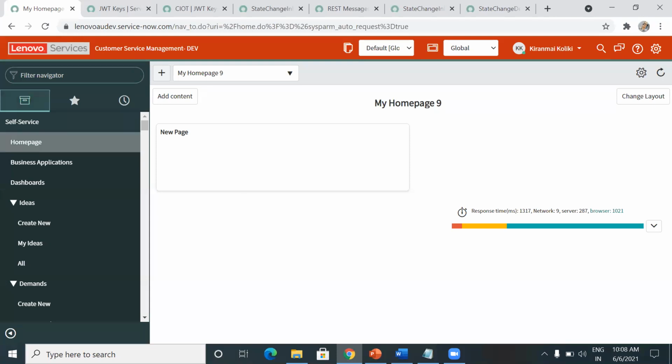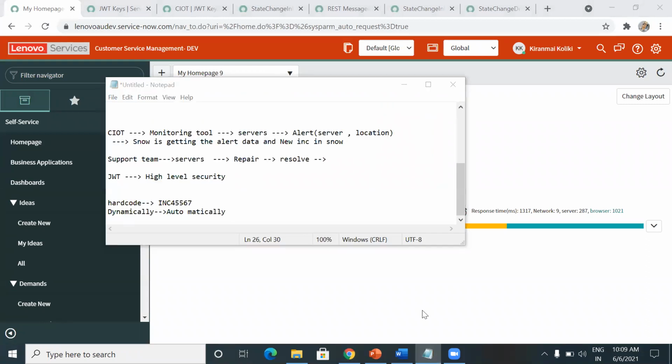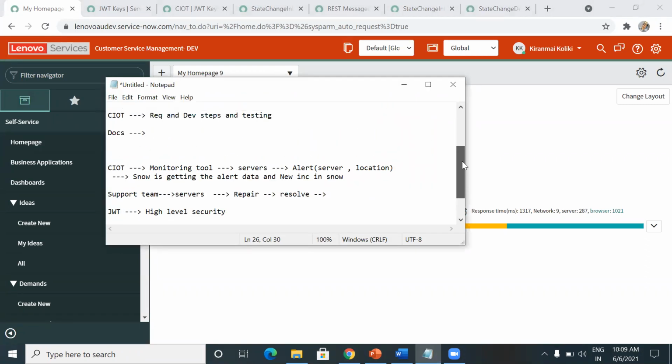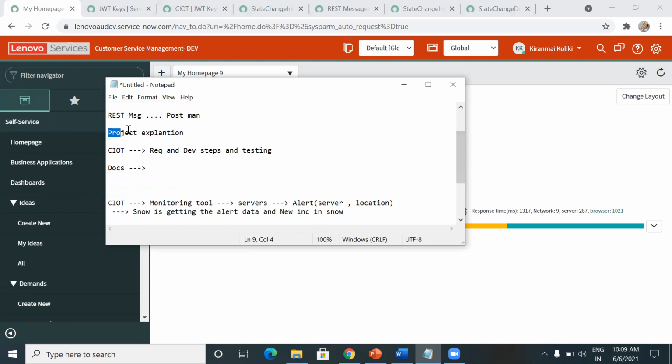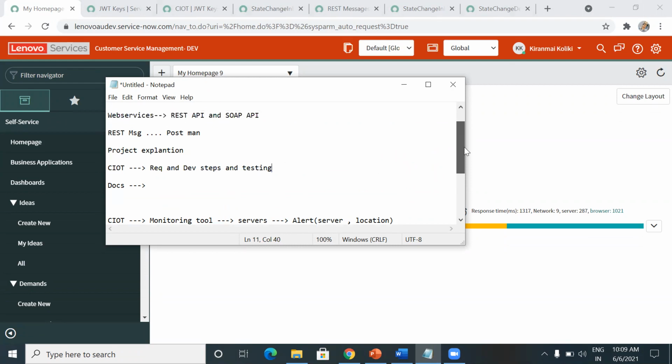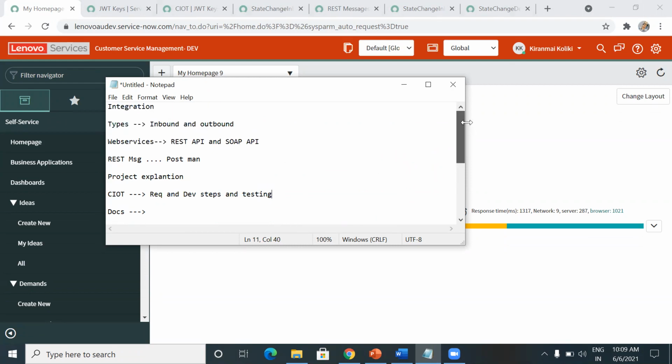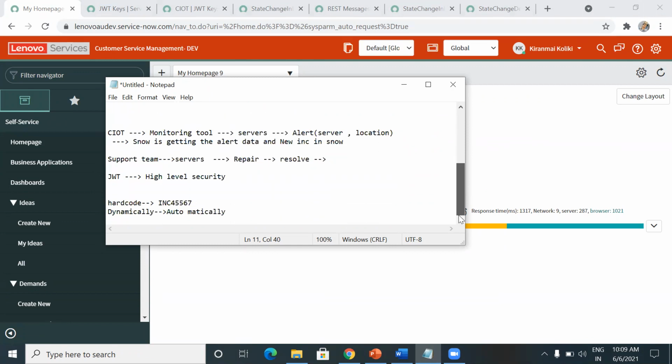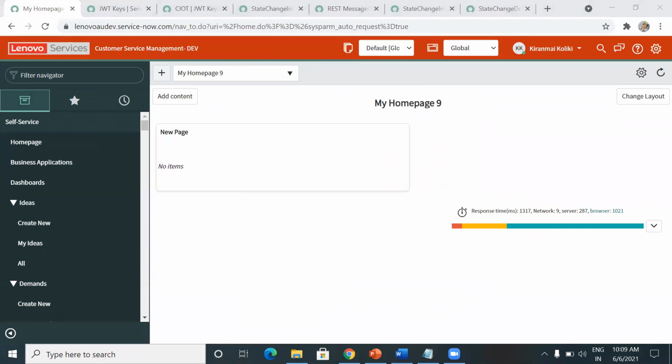Let me know if you have any questions on this. If not, we can go for SOAP. So now we are done with what we discussed. Project explanation is done, and the CAOT steps and all. Now we'll go for SOAP. I'll give a clear-cut explanation of SOAP and the difference between REST and SOAP as well. So that is pending now. Let me know any questions. If not, we'll go.